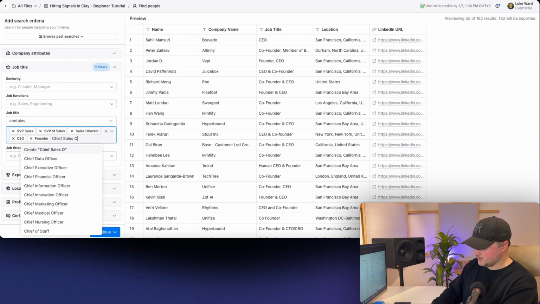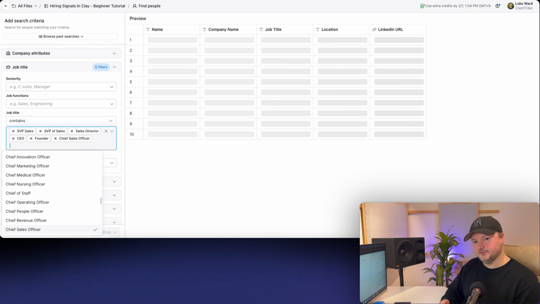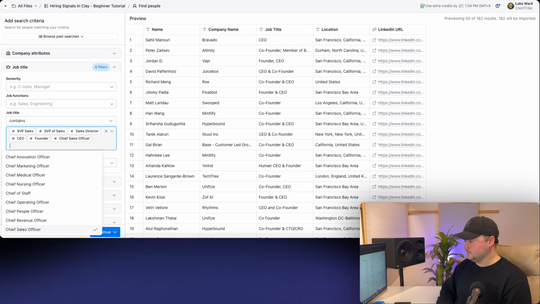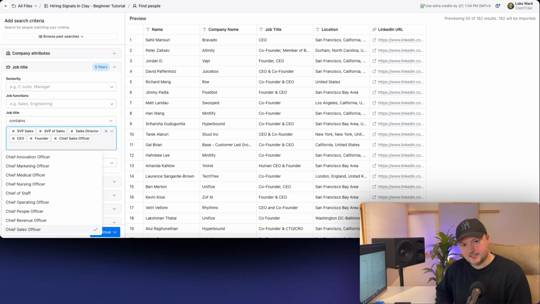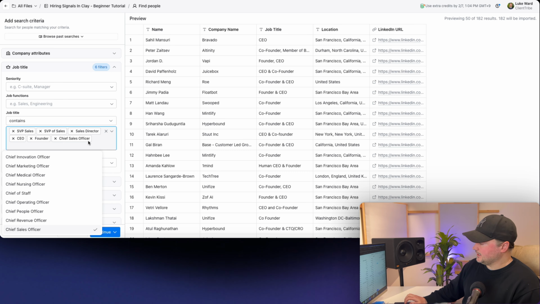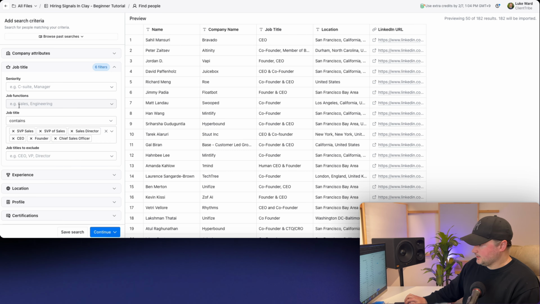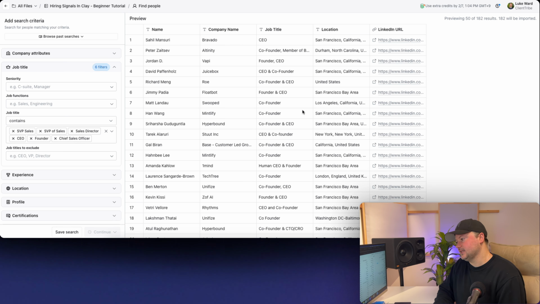Chief sales officer, and then all of the business development related words and go to market, GTM, demand generation, VP, and so on. You get the idea. So you put in your job titles, and now we have a list of people. Save the search, continue, import to new table. Now we have our people table.